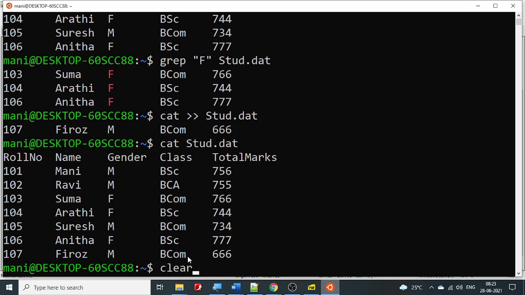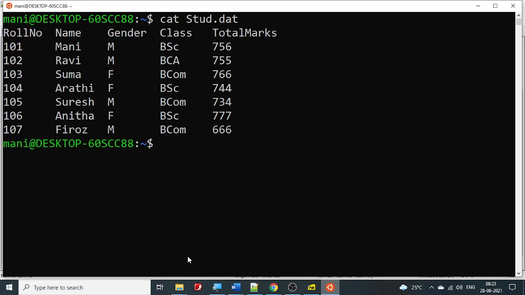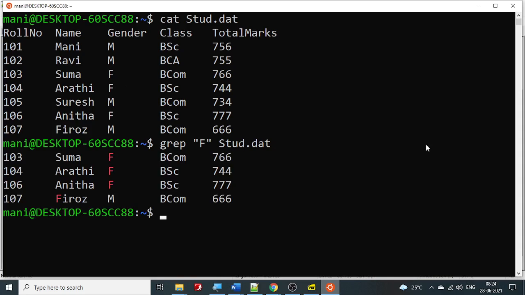Let me clear it, and let me do it one more time for you. I have Firoz who is male, but why I am so interested in this is, look here, it starts with F, it contains that capital F. Now your command that you think is going to work, that is filter female, because this F, you are talking about this F, and you try it. And what happens is grep doesn't know that you were actually looking at this F here.